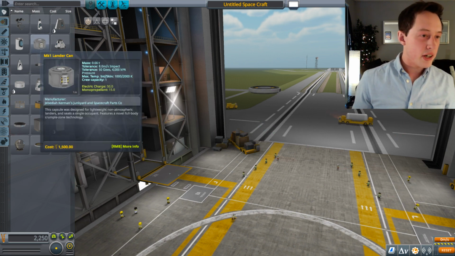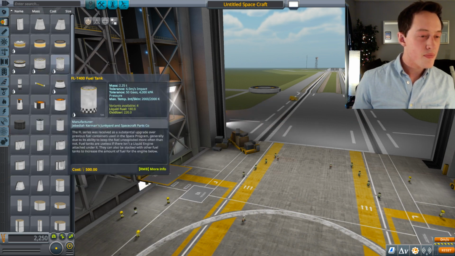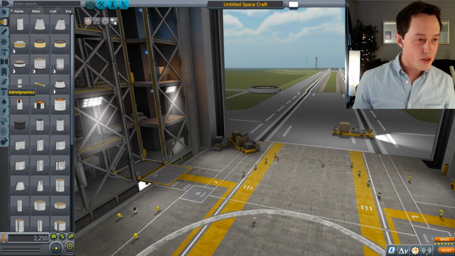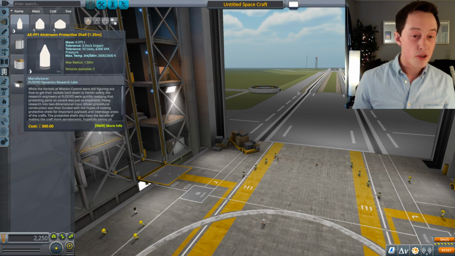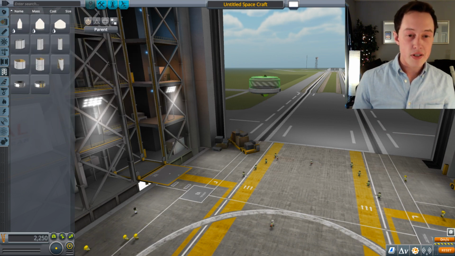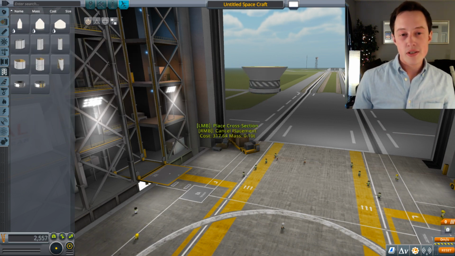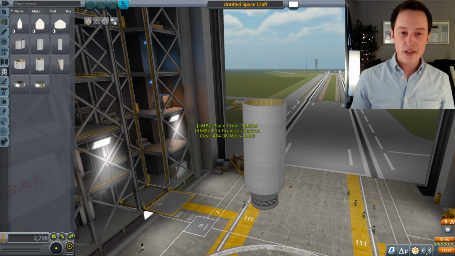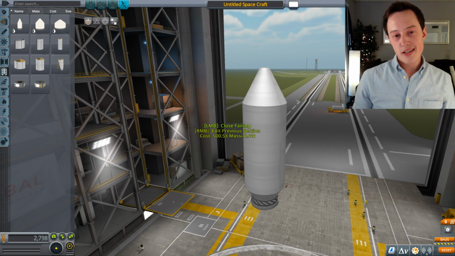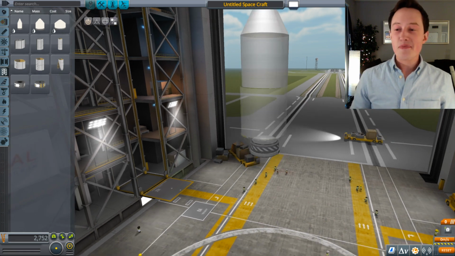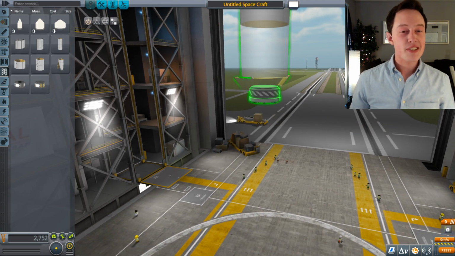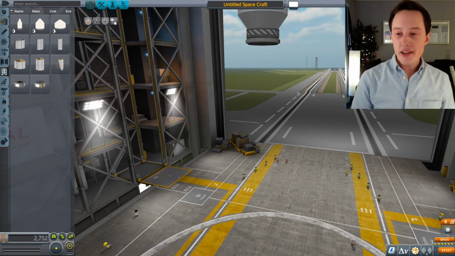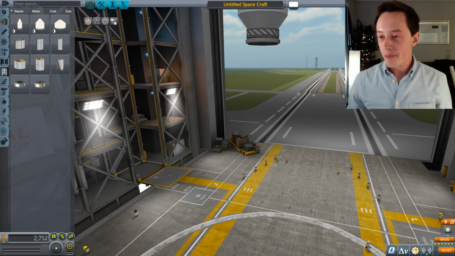And then we need a fairing. So under payload, I'm learning. Fairing's going to go on top. Do one of these. Try to create somewhat of a Falcon 9-ish fairing. That's close enough. Doesn't have to be perfect. Okay. What else?